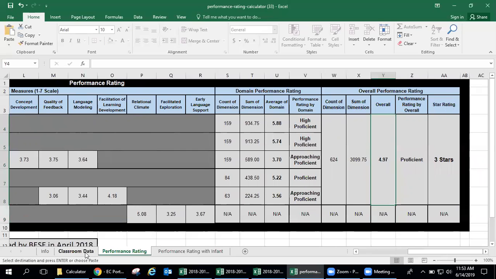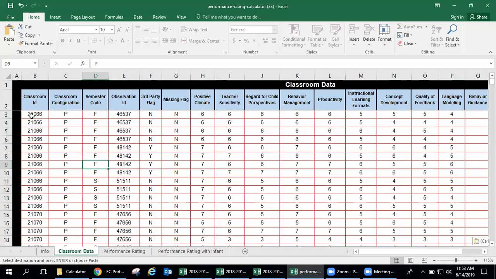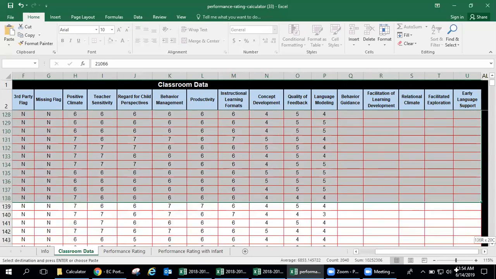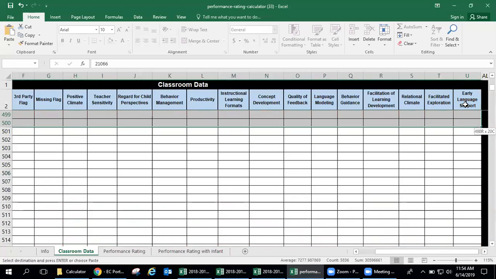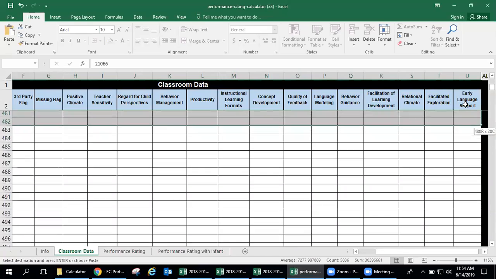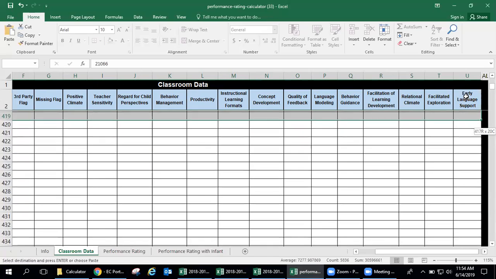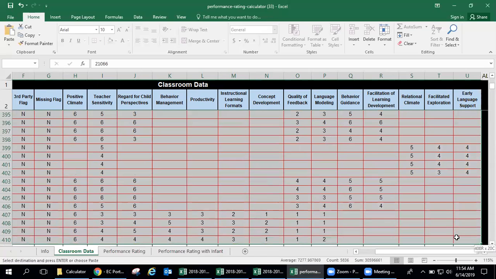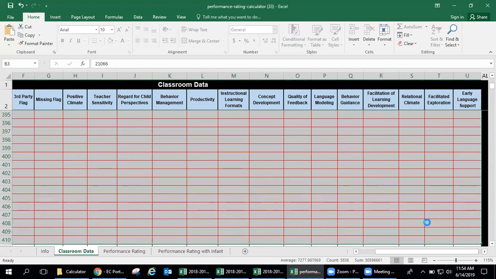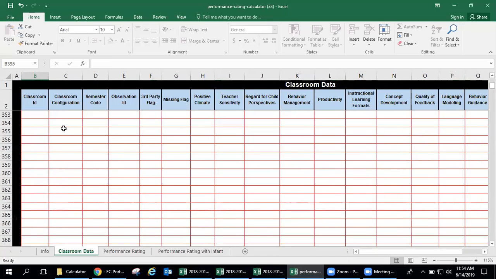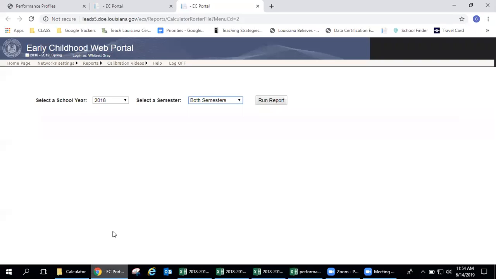I'm going to click back here. I'm going to delete all this data out of here because we're about to put in some different data. You always want to be sure that whenever you're putting new information in, that this is all deleted out. Okay, so set this back up so that it's ready whenever you're ready to come back with more data, and then go back into the portal.